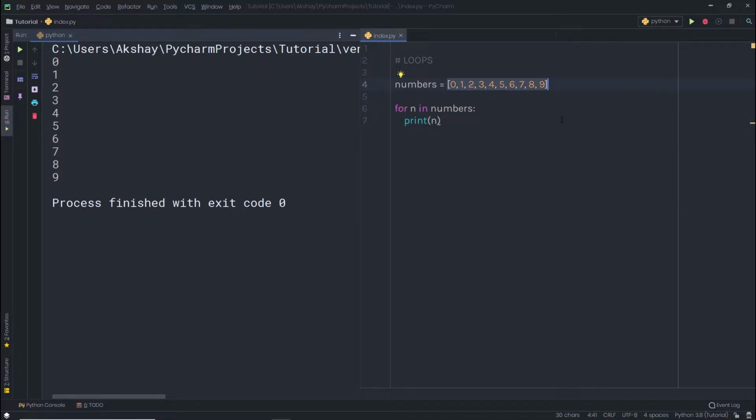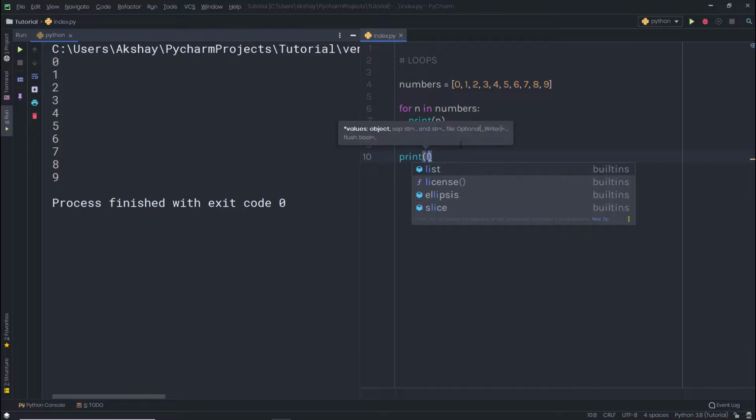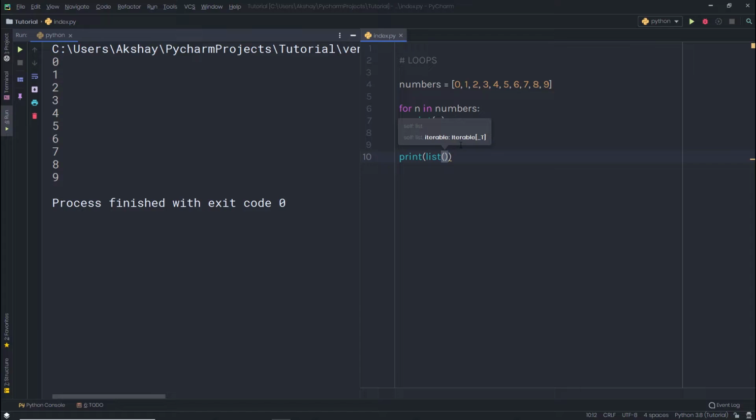Now let me show you a very interesting function. Because iterating over a range of numbers is a common thing to do, Python has a built-in function to make a range for you. For example, let's say I just print here, and I'm going to say list to create a list, and in the parentheses I'm going to call a function range. Now this function is going to create a range from start to end.